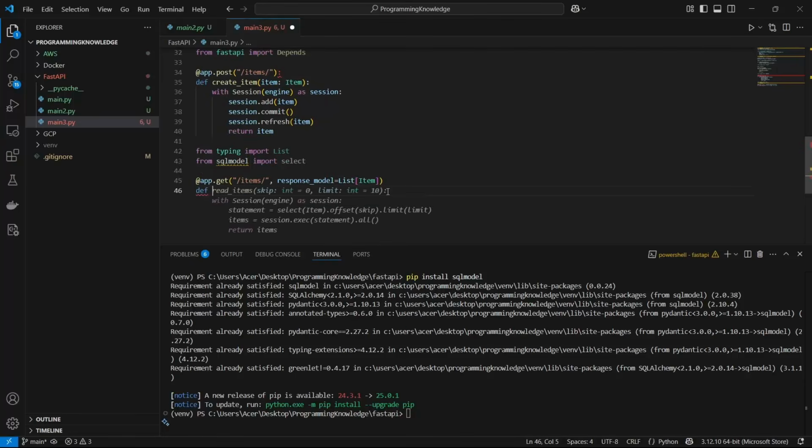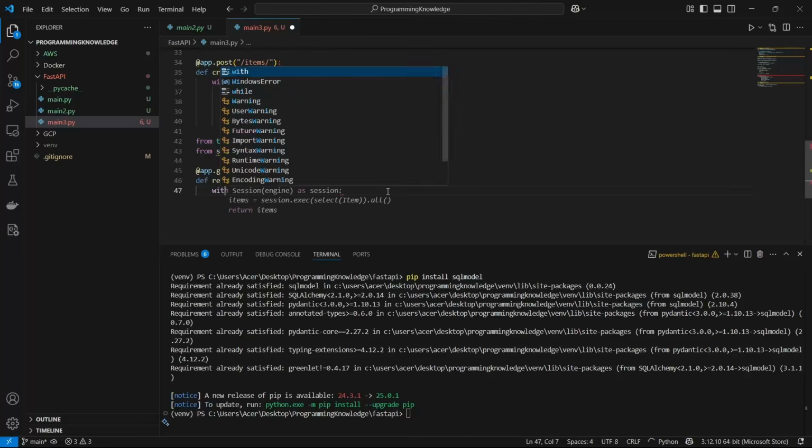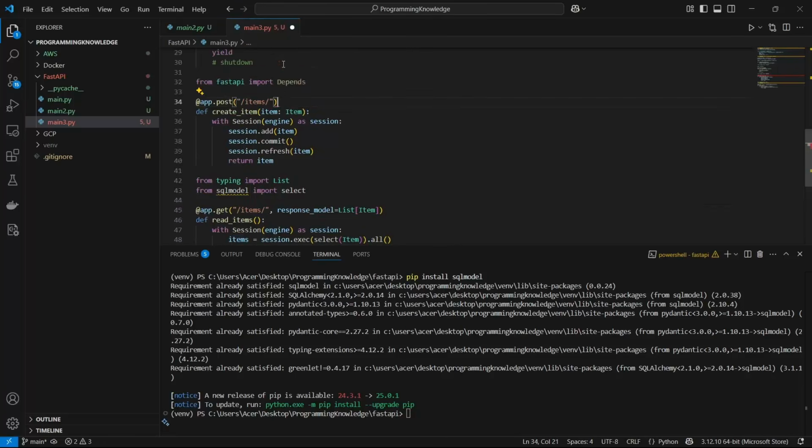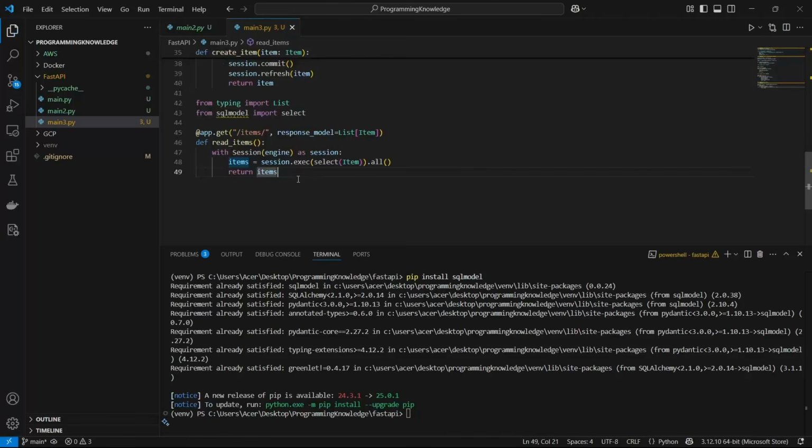Now I'm going to define the function for our endpoint, and that's going to be read_items. We can move forward with Session(engine) as session. Then we can have items equal to session.execute, and then we execute this statement, which is select(Item).all(). So for this, what we get is all the items in the table, and then we're going to return these items, and this will basically return all the items, and we'll be able to see all the items.